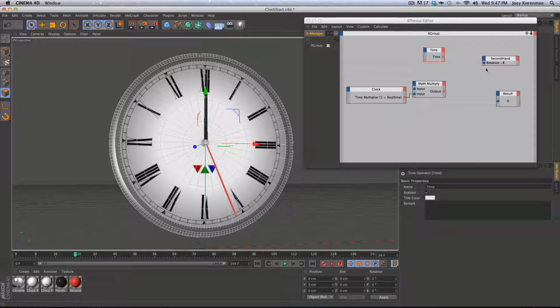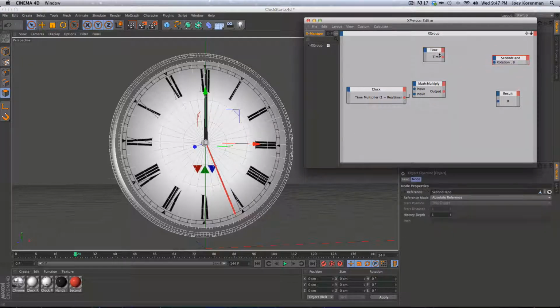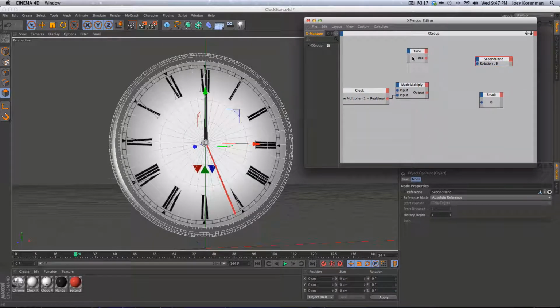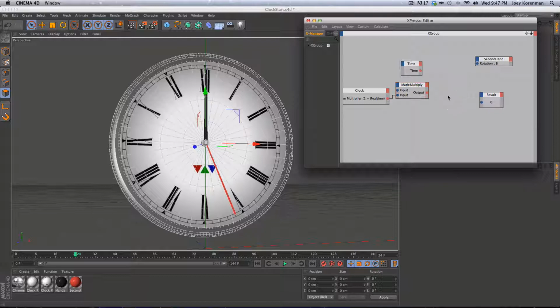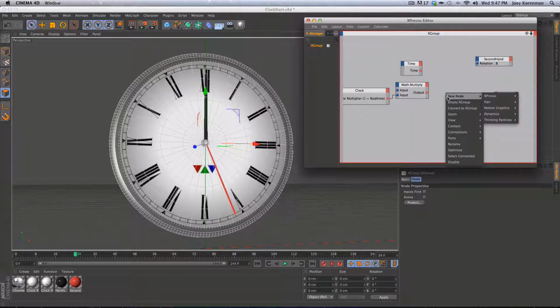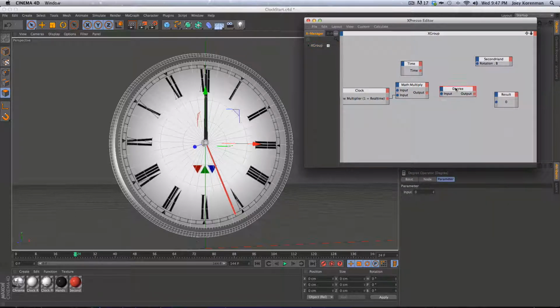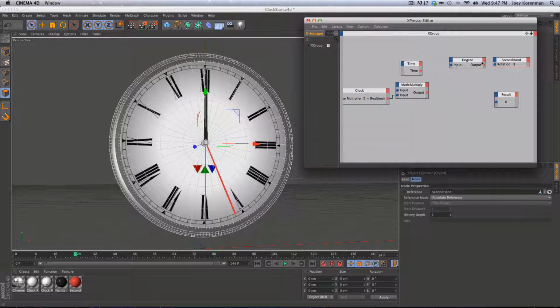So the first thing I need to do, because now we know this is expecting radians, but we want to work in degrees because it's easier, I'm going to convert the output of this into degrees. So the way we do that is with a new node, Xpresso, calculate, degree. And the degree node actually has two modes, radians to degrees and degrees to radians, okay? So what we're going to have to end up doing is converting what we're working with here, which is going to be degrees, and at the end we're going to have to convert it to radians, okay? And I'm going to use this result node to kind of check our math as we go along, okay?